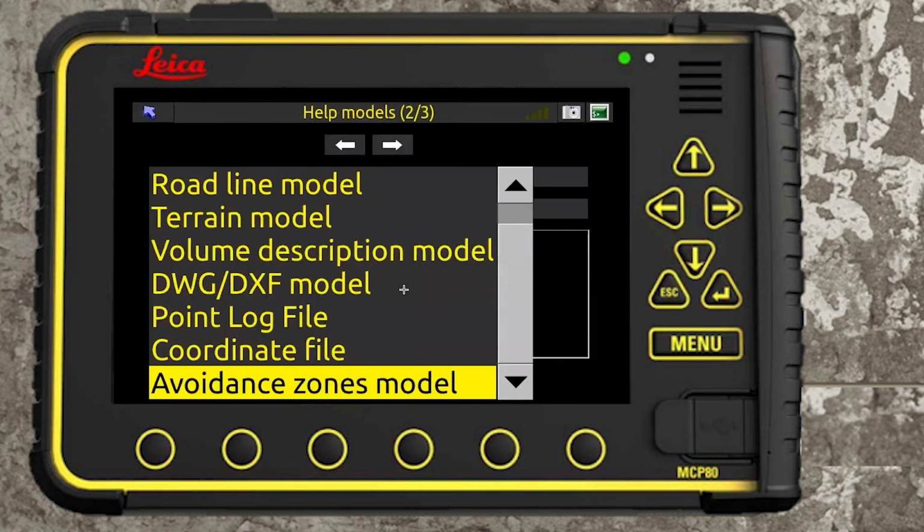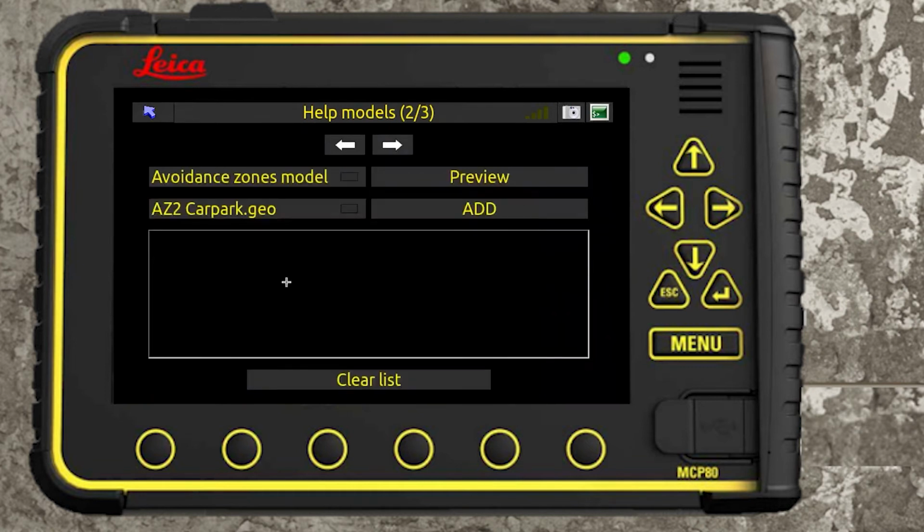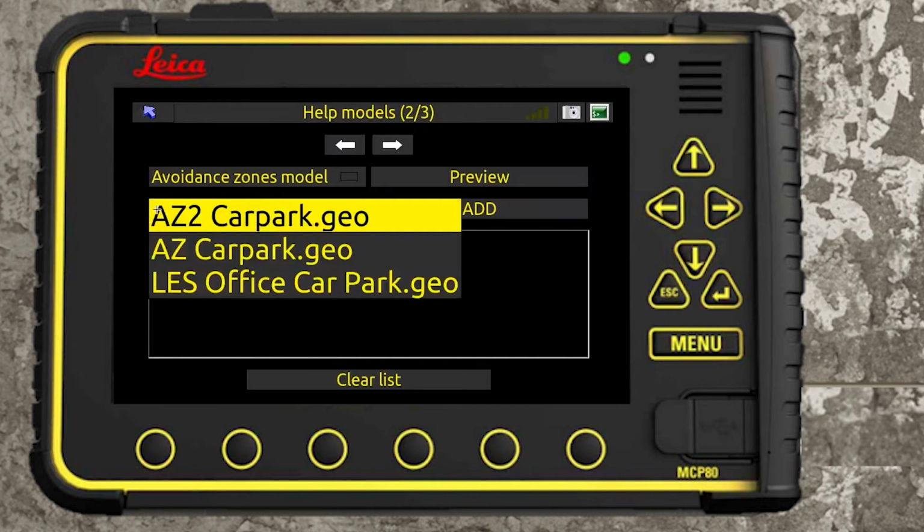You can select that and you can choose whatever you want to use as a help model, be it DXF, a road line, or a Geo file itself and a coordinate file. But we want to use avoidance zone models. And as you can see, my AZ2 car park and AZ car park have come in fine. So I'm just going to show you.